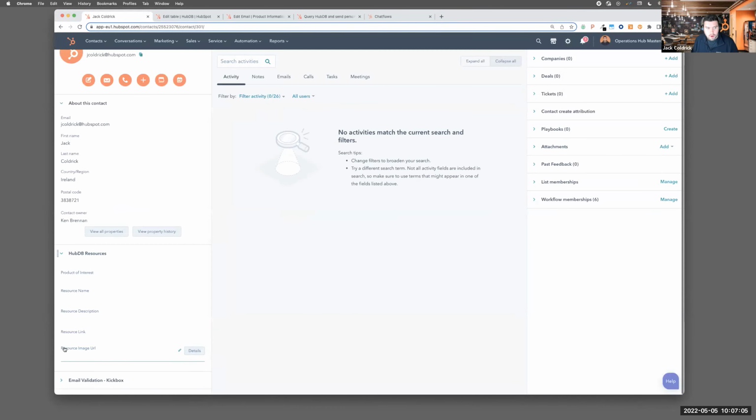image URL. Now, at the moment, they're blank, but what will actually happen is that, when I go to the website and maybe I choose from a dropdown the product that I'm interested in, and I might just choose Operations Hub as an example and save this. You can imagine I've actually gone to a website and converted on a form, but that property is updated.